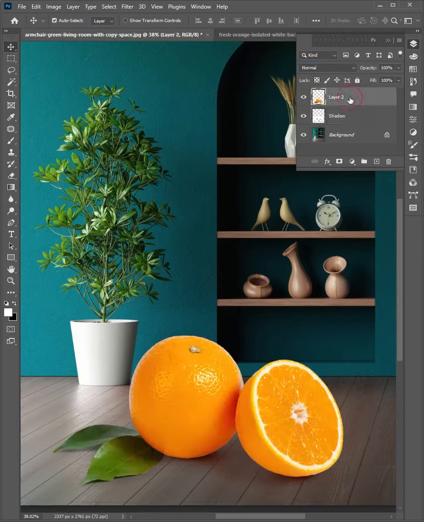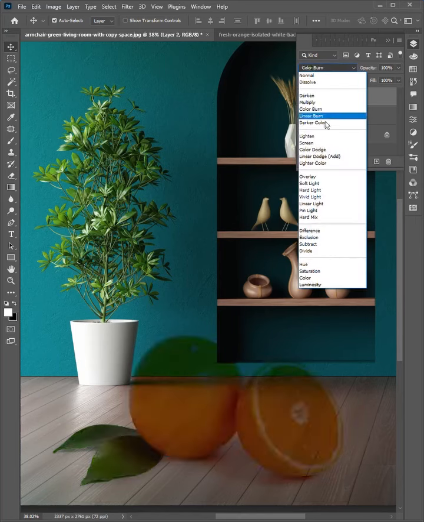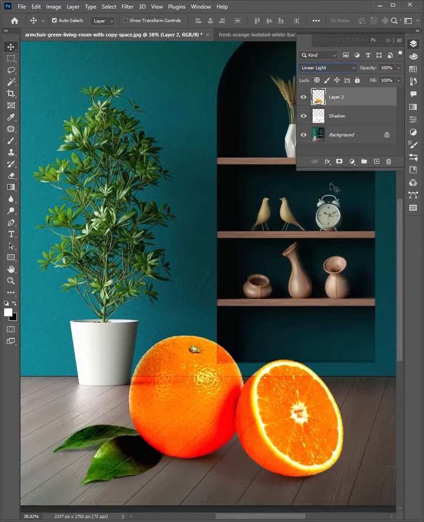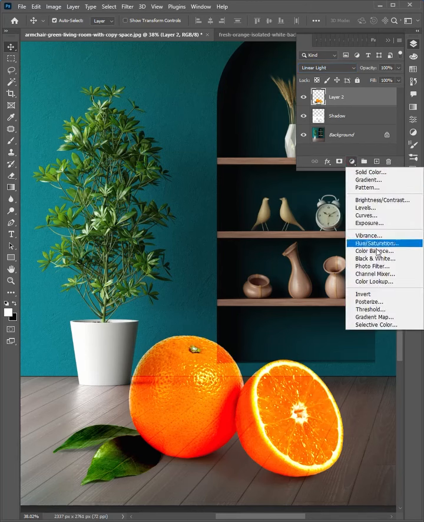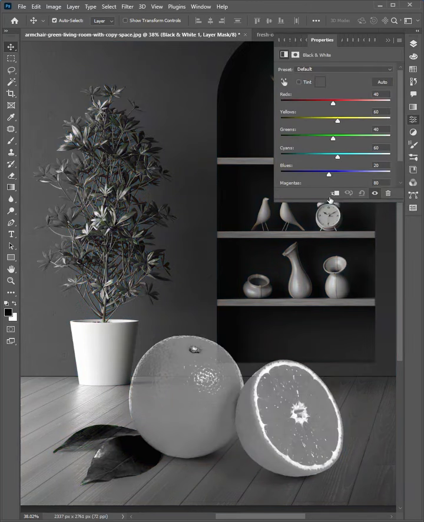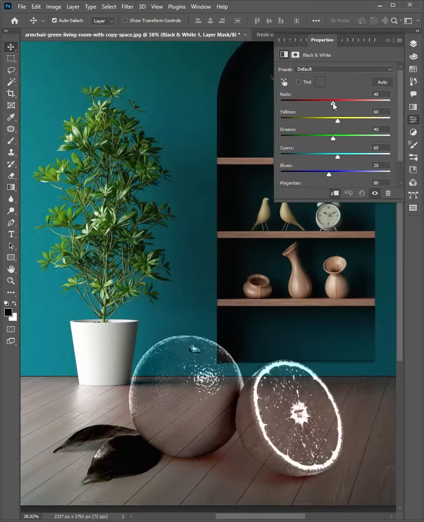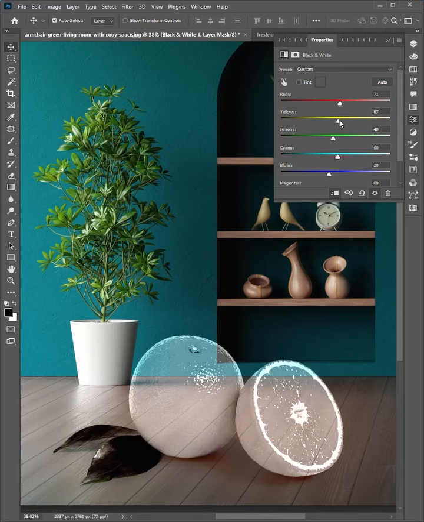Unhide it, and select the layer. Then change the mode to linear light. Click on Adjustments, and add a black and white layer. Click to clip to layer. Then drag the sliders like these.